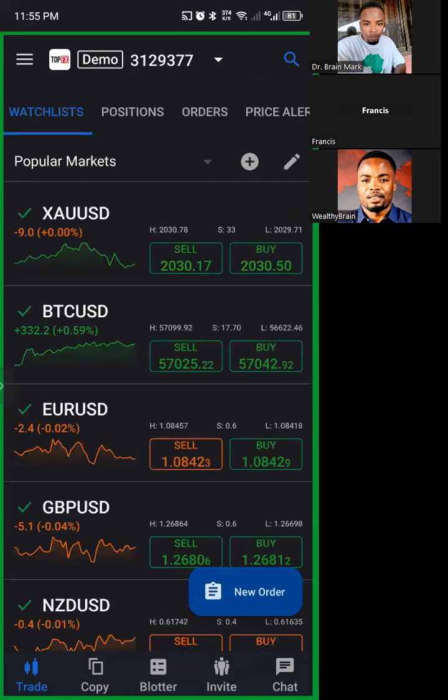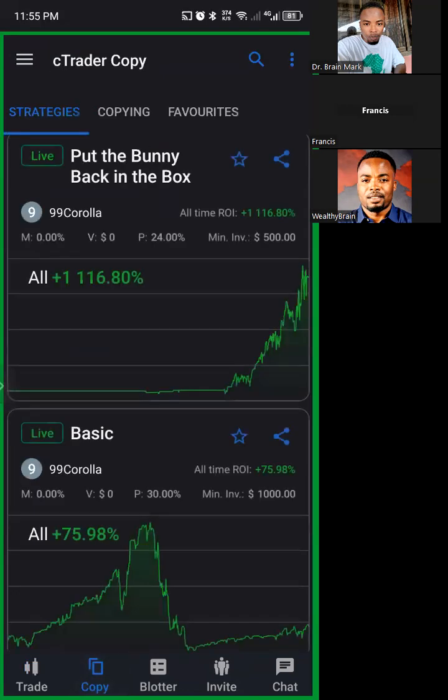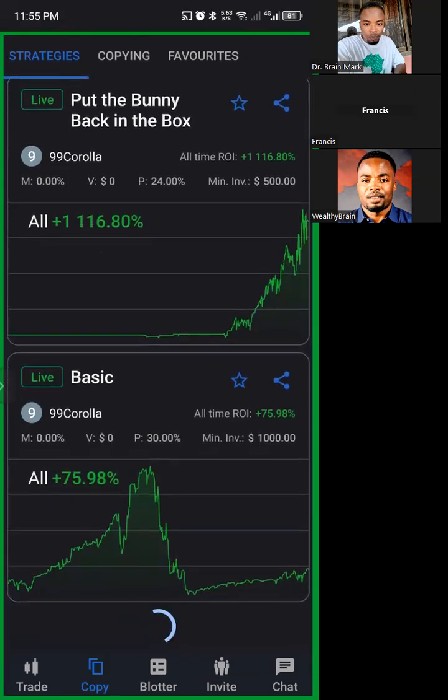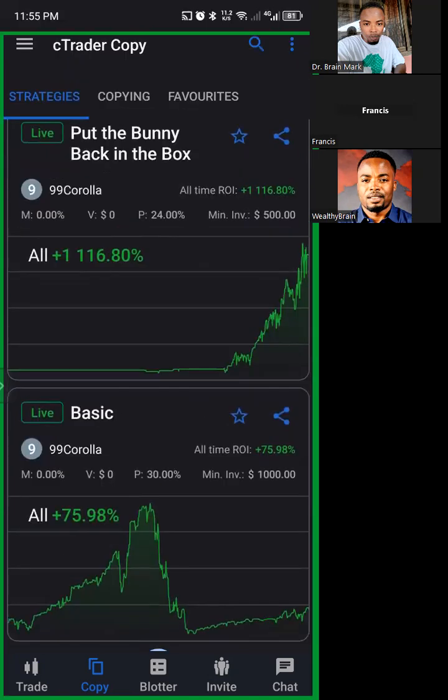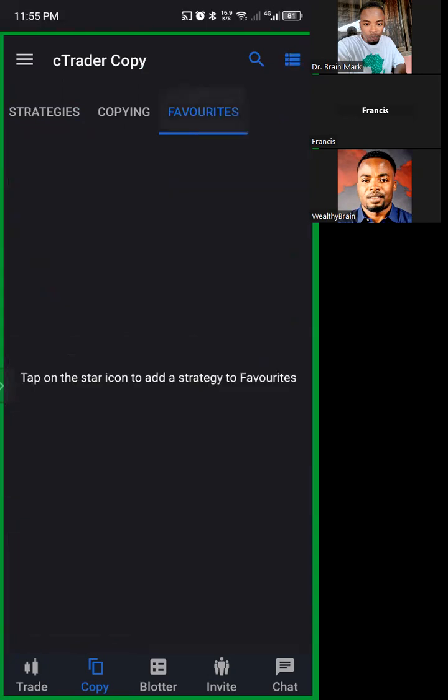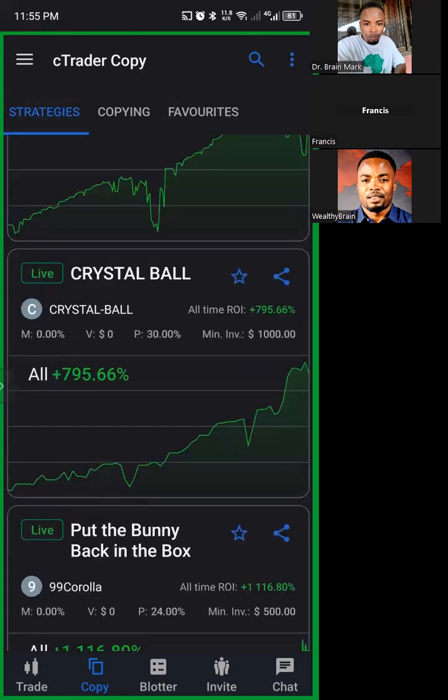We have copy. So you can analyze the strategy provider here and then copy them and follow them, or clone their trades. As far as they take a trade, it will take it for you as well. So that's the area. You can also favorite them or star them and they appear there for you. Invite is not really necessary.